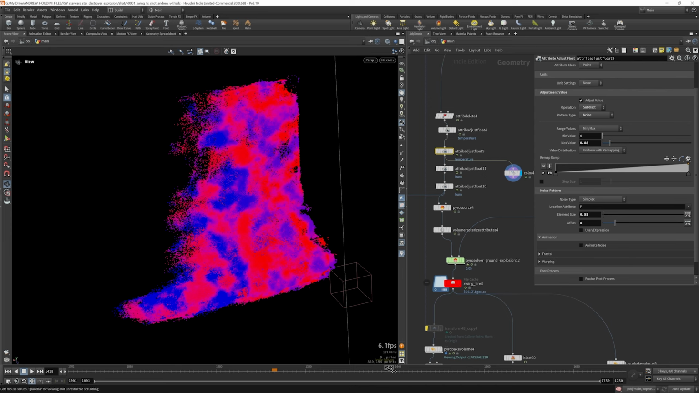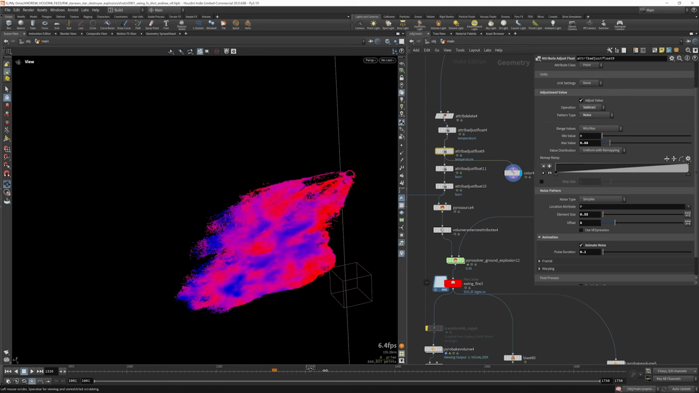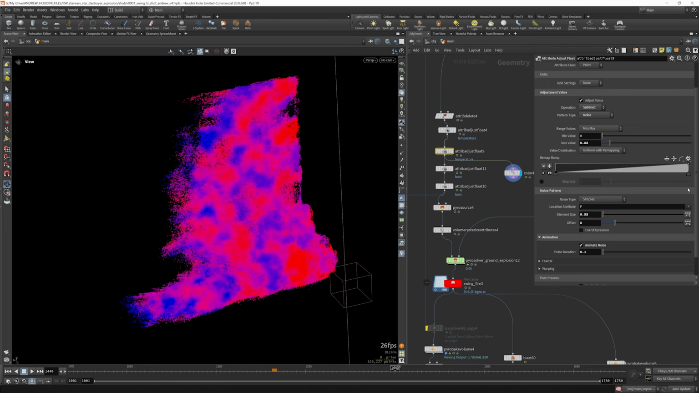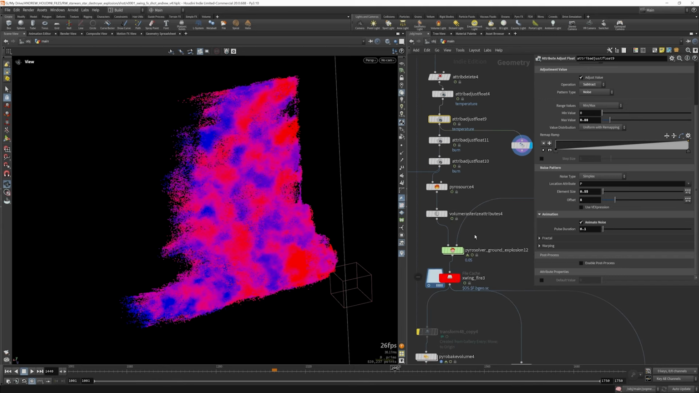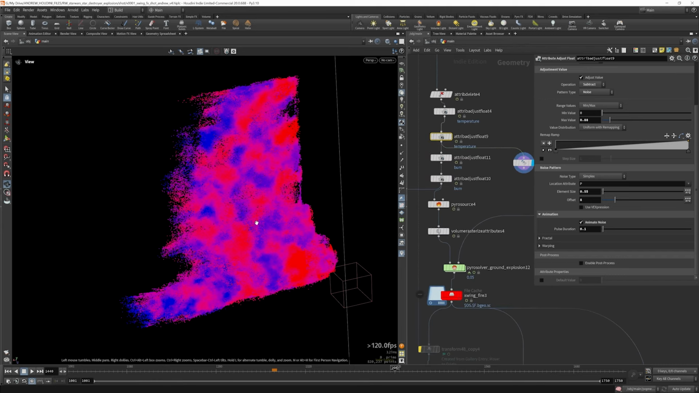It seems like it's moving, but it's actually just the particles moving. So we want the noise to move too. And now you can really see that noise is moving throughout our sim. Cool. The next thing is we want to do a different version of this.